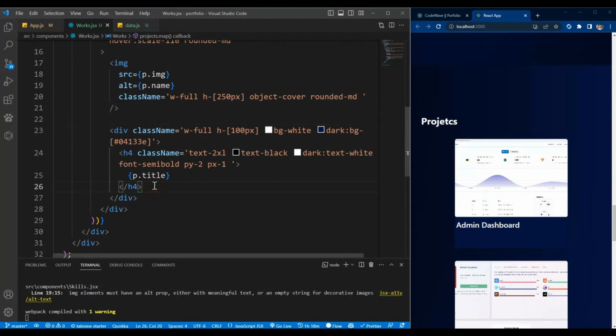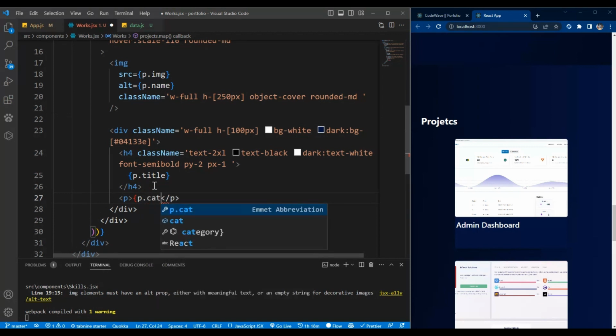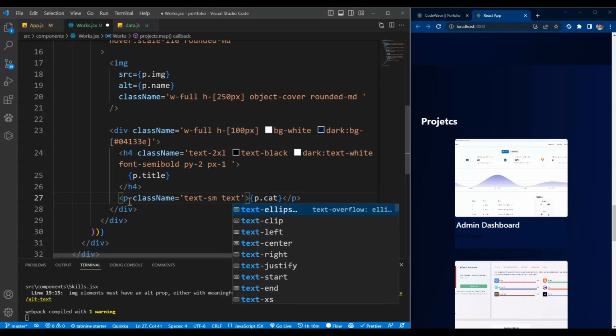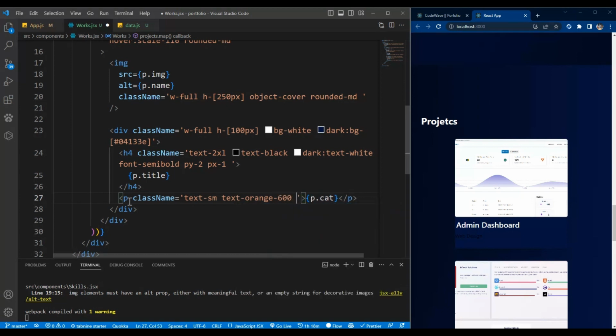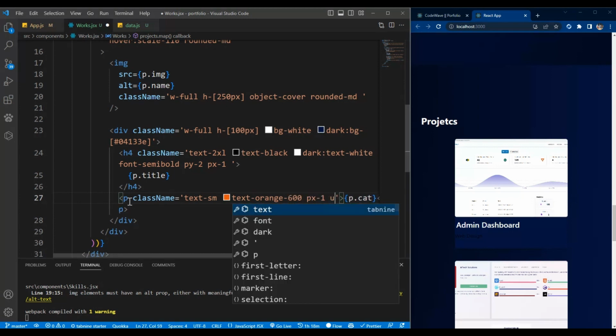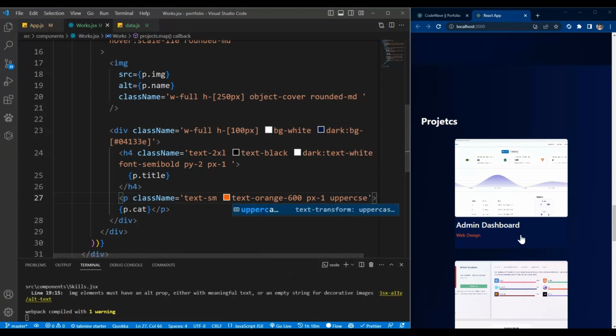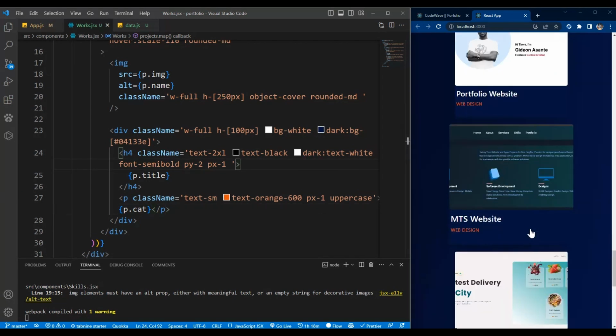Then we'll bring the category also in a paragraph tag, so p.cat. Okay, the text should be small. The text orange 700 or 600 and PX1, and we want to transform it to uppercase. Okay, good. So the animation.